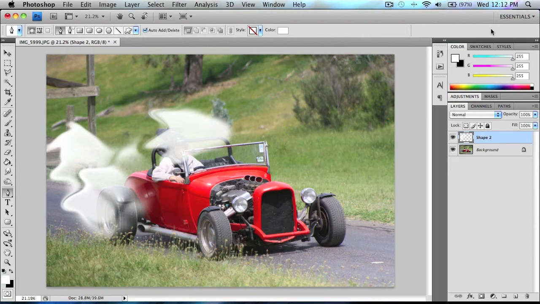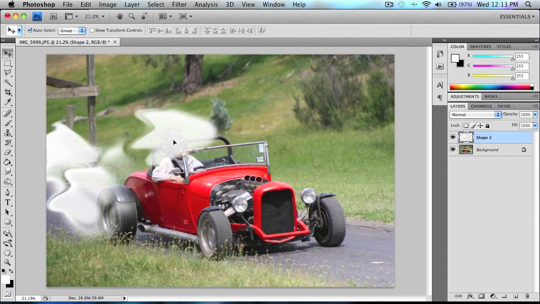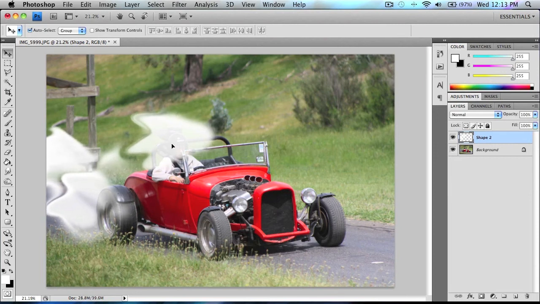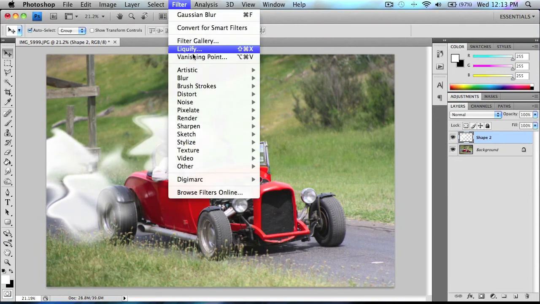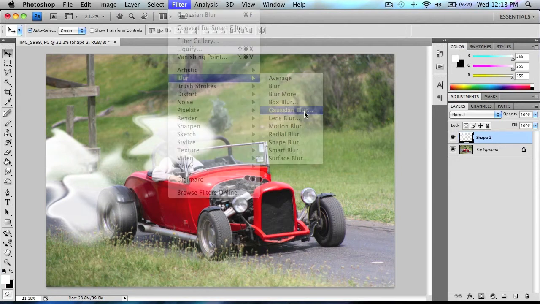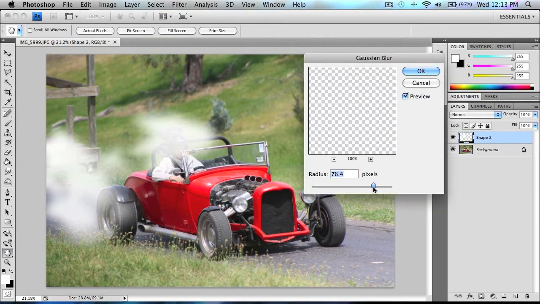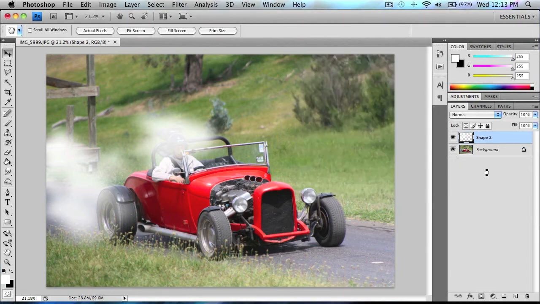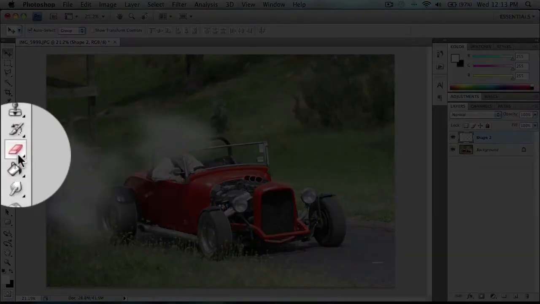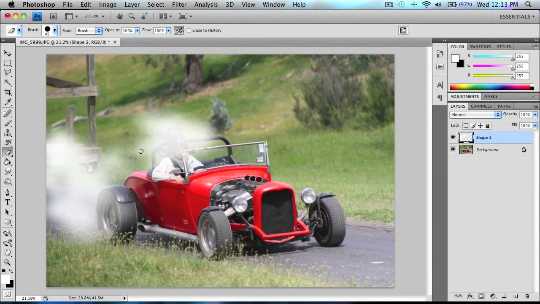Okay, so here's the smoke now. It doesn't look too great yet, but I'm just going to position it a bit with our move tool. Oops, a bit further behind. And again, I'm going to go to filter, blur, Gaussian blur, and blur it even more. And click OK. Now I'm going to get my eraser and take away a bit of the smoke from his face and a bit of the wheel down here.